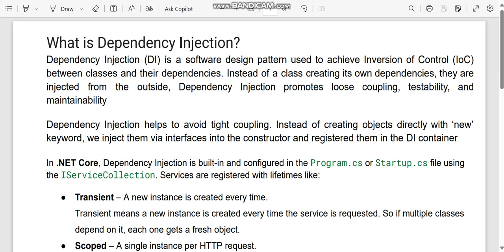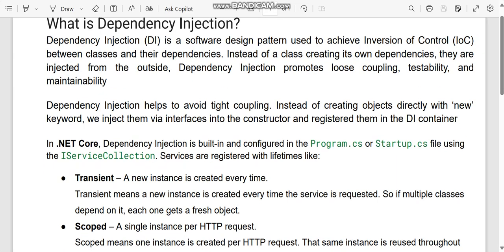What is dependency injection in .NET Core? Dependency injection is a software design pattern used to achieve inversion of control between classes and their dependencies. Instead of a class creating its own dependencies, they are injected from outside. Dependency injection promotes loose coupling, testability, and maintainability, and helps to avoid tight coupling.